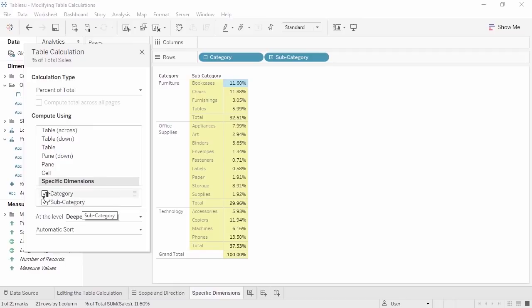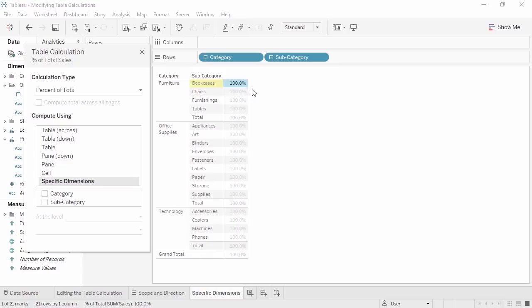Let's uncheck both, making them partitioning fields. Now every percent of total is 100%, because the calculation is running on the partition of subcategory and category, so each is 100% of itself.